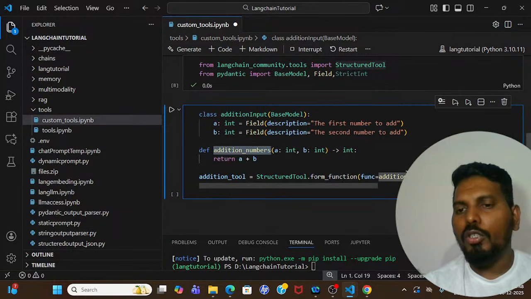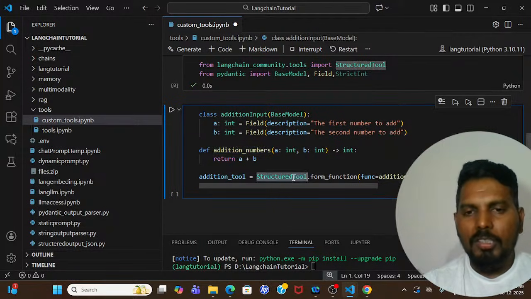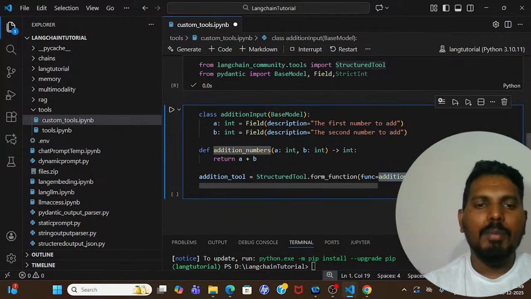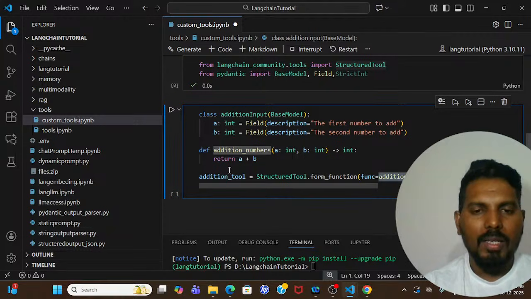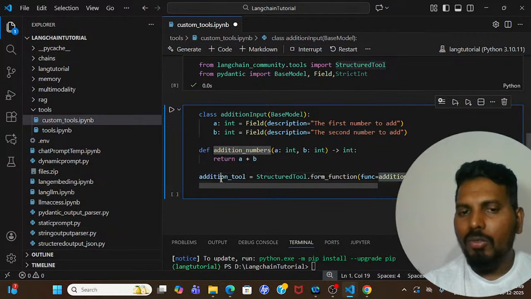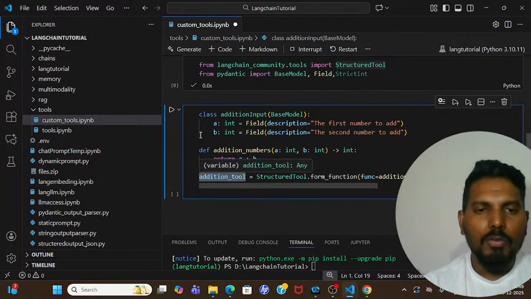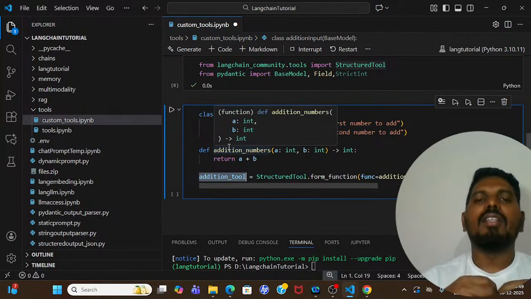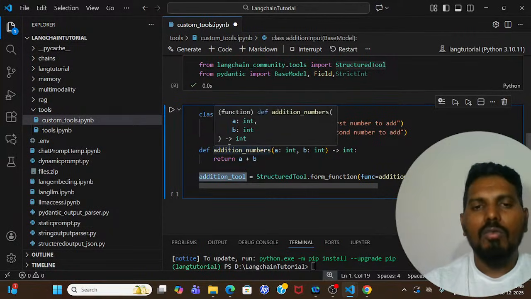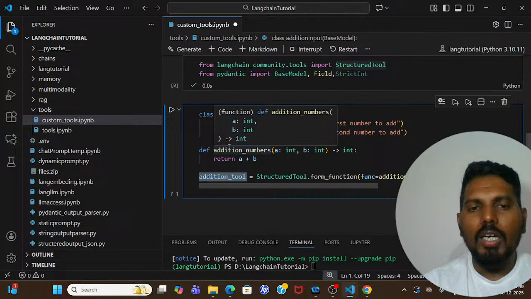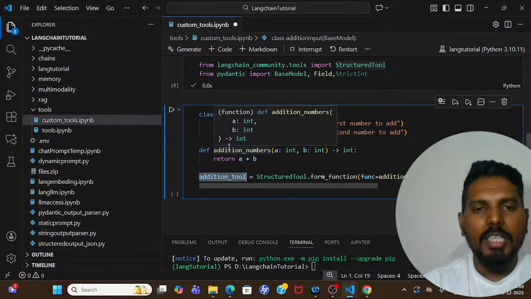Addition numbers is going to be my function. Using a structured tool, I am making this addition numbers as a tool, right? So this tool name, this time it is going to be addition tool. If you use the @tool decorator, it is very simple and one line of code to declare a tool.